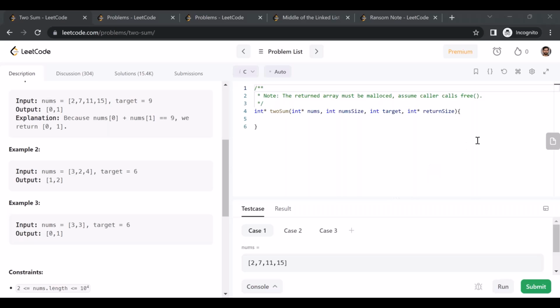Do we need a nested loop here? Yes. Okay. So first thing is we need to create an array to store the indexes. The array size should be 2. So in the question you can see inputs are nums, the size of the array is num size, and target is the value which you are going to compare. Return size is the size of the return array. Return array size is always 2, by the way.